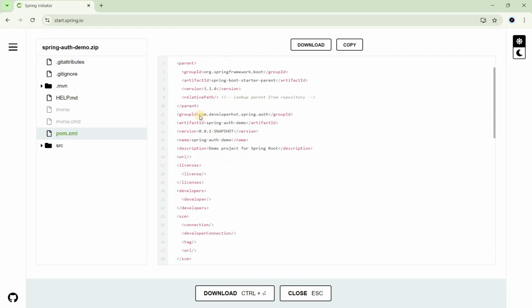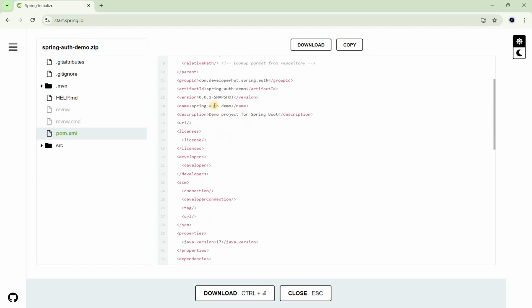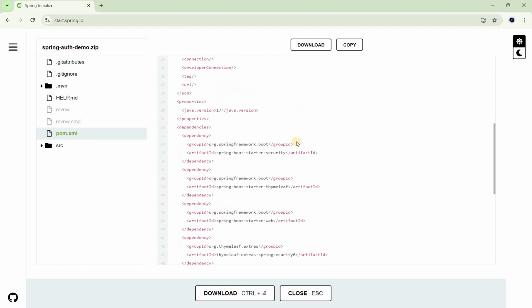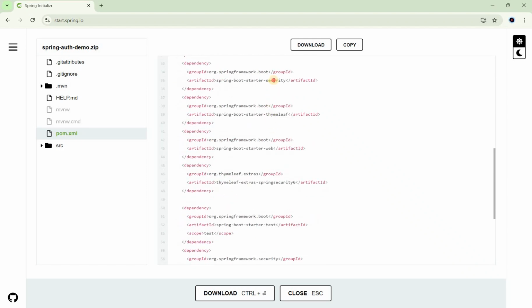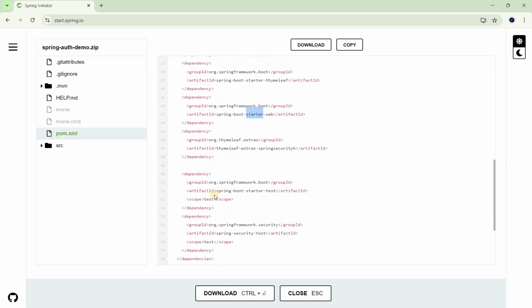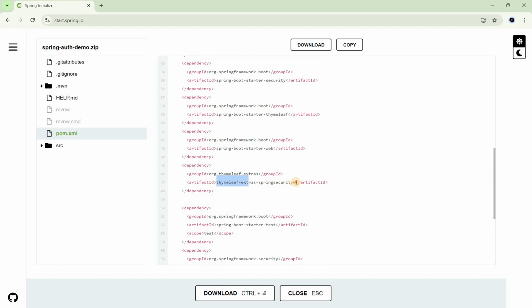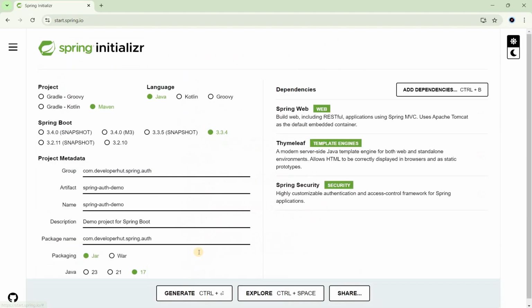If you see, this is our group id, com.developerhut.spring.auth. Then spring-auth-demo will be our artifact id and project name. Then we added the Spring Security dependency, the Thymeleaf dependency, and the web dependency, right? And we also have automatically got the Thymeleaf Spring Security dependency as well. Now let's go and create our project.